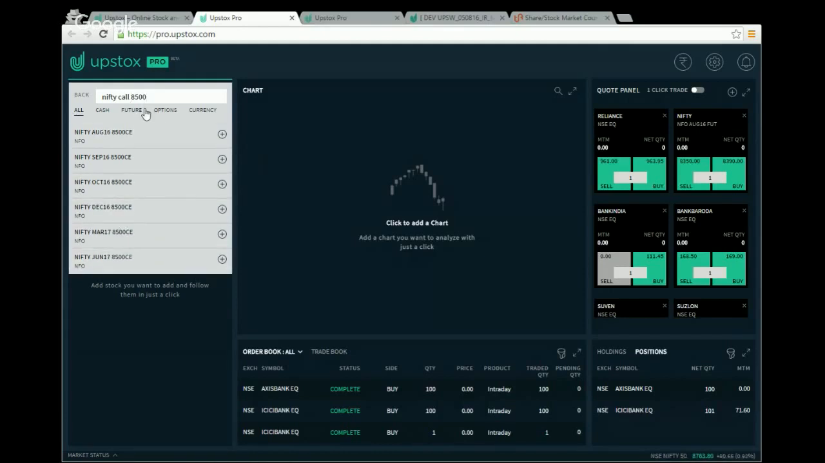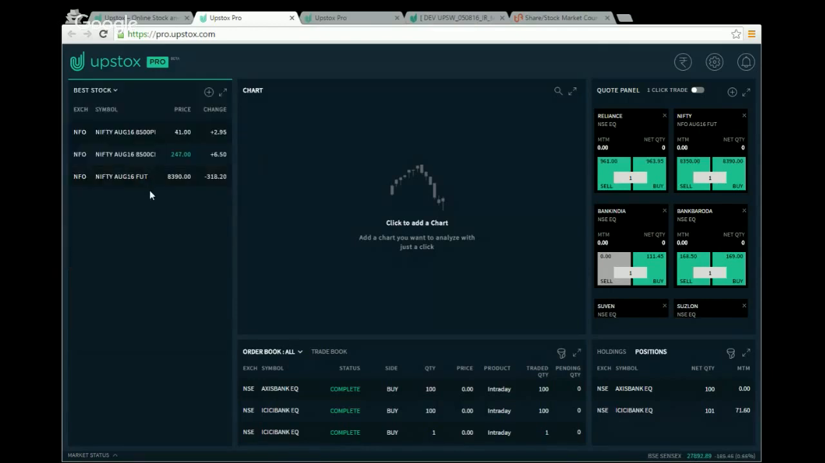If I want to search a put, I can just write put and it has given me the result of put. I want to add this put to my list, so I'll just click on this. It has got added. I want to add a call. It has got added. If I want to add a nifty future, I can just type nifty future. I'll see nifty August 16 future over here, click on this and it will get added to the list. So I have currently added 3 scripts over here. This is how you add a script.